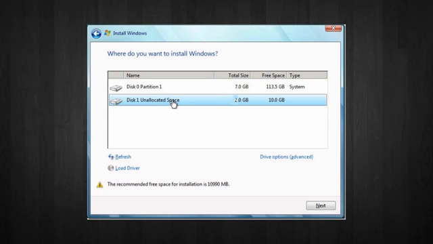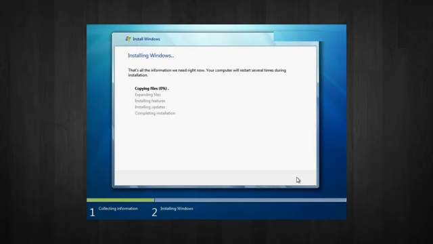Okay, so here we are. The new primary partition of 8.8 gigabytes is created along with the system type partition of 200 megabytes. Select the partition you just created and click next to continue, and we'll come to this page right here. This one is just going to copy the files, expand the files, install features, install updates, and complete the installation. This part right here could take a little while to do.